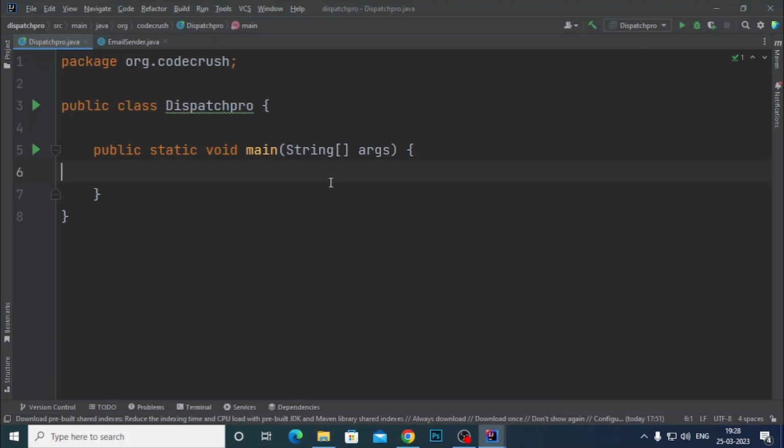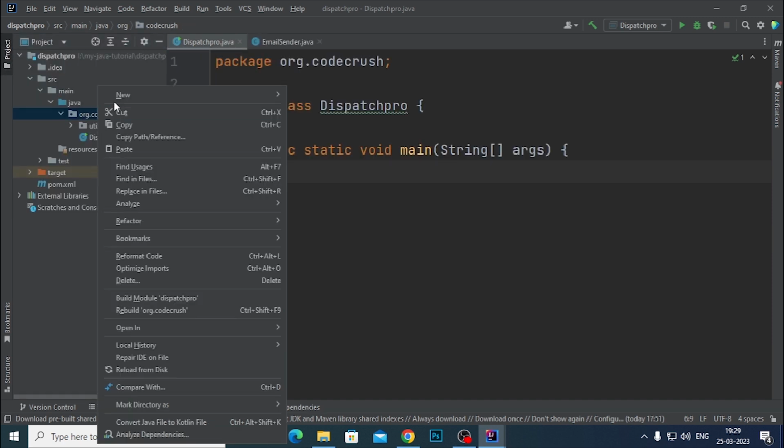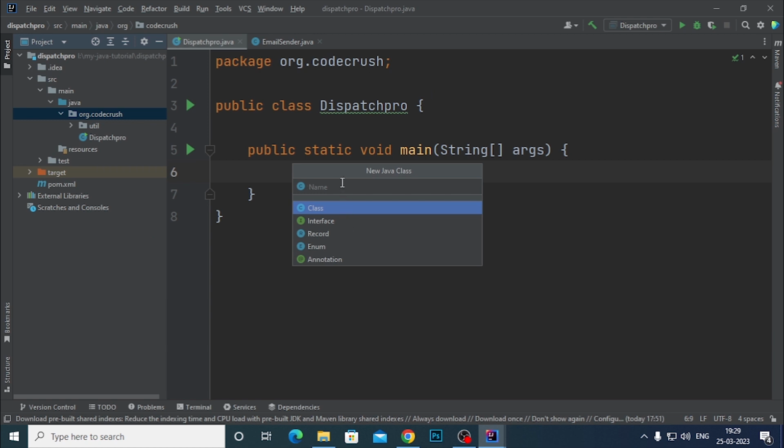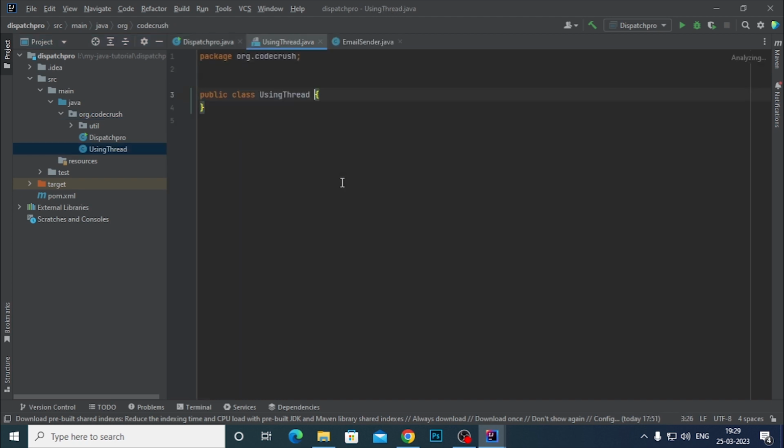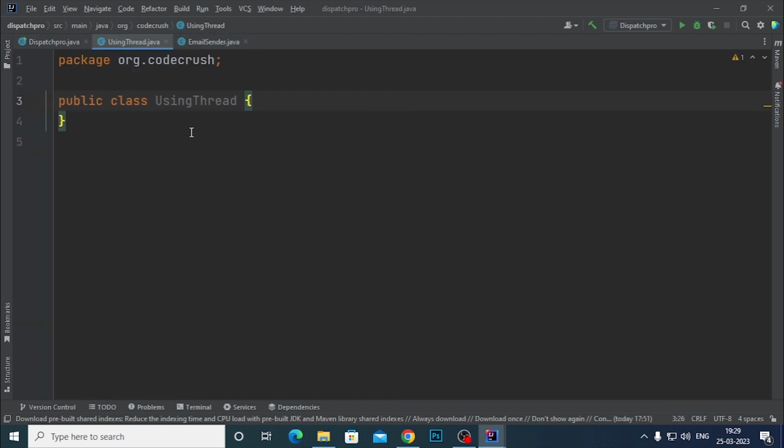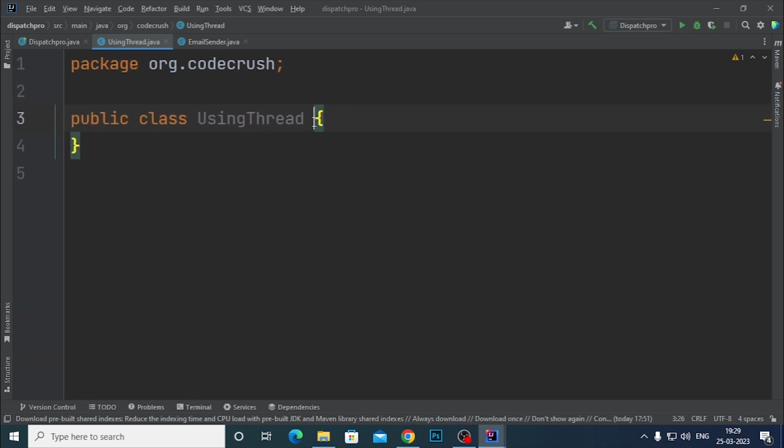In the previous example, we have created thread by using lambda expression. There are different ways to create thread in Java. In this tutorial, we will create thread by using thread class. All the functionalities related to thread are implemented in thread class. Thread class is provided in the java.lang package. Now let's create a class which will extend thread class, and we can name this class as using thread. Now extend thread class.